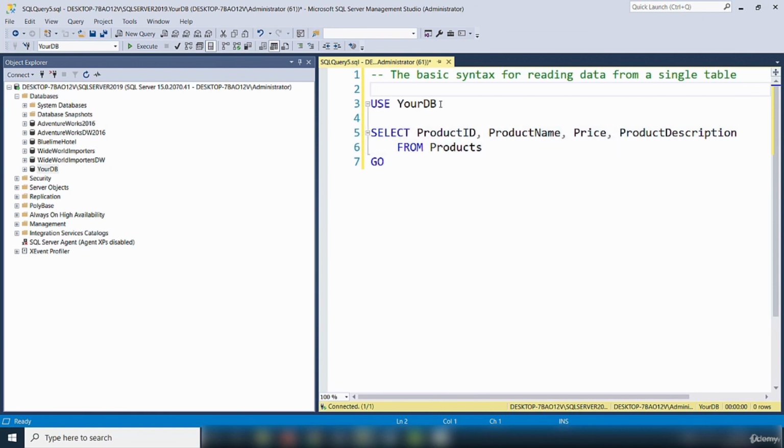Line number 3, I'm specifying what database I'm going to use. That's the database that contains my table. You can either specify it here as I've done on line number 3, or you can use the drop down menu here and select your database from the drop down menu.